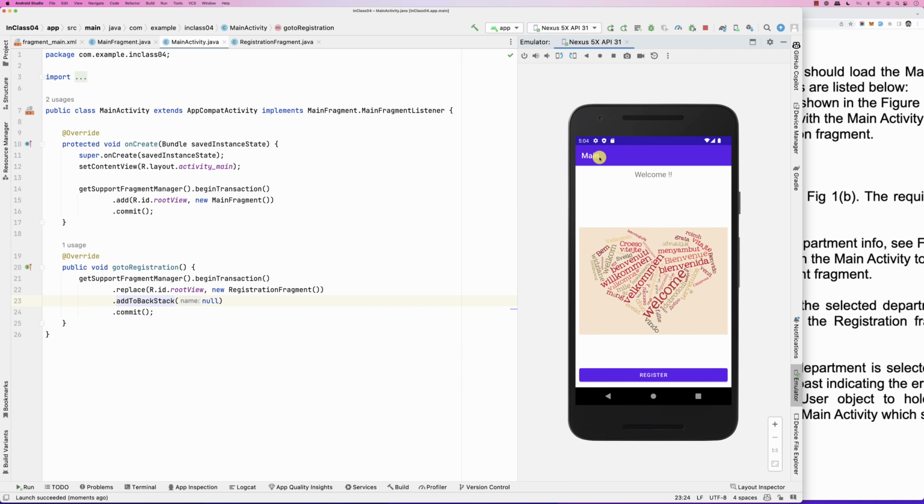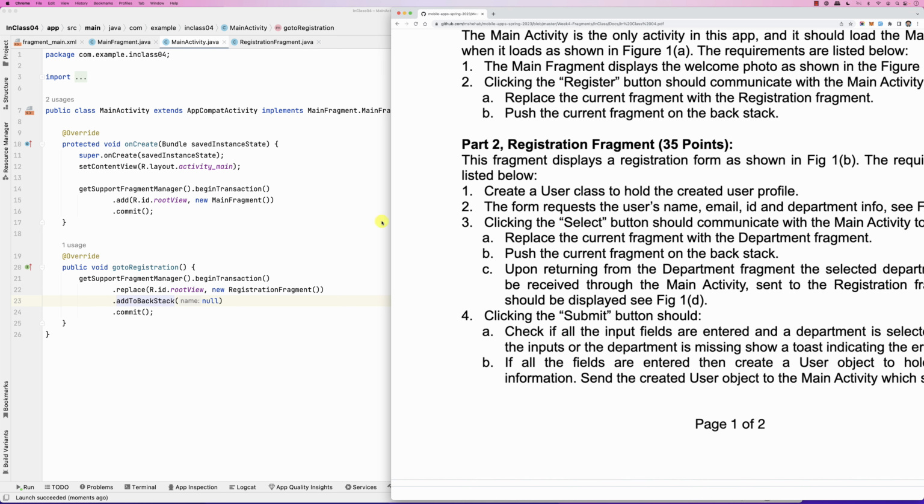Here we are, the main fragment. We click on register, which takes us to the registration fragment. Now notice if I click back, it takes me to the main fragment because it pops the backstack. That's the default behavior of the back button. Click here, click back, register, and back. Cool. So now let's go build the registration fragment.